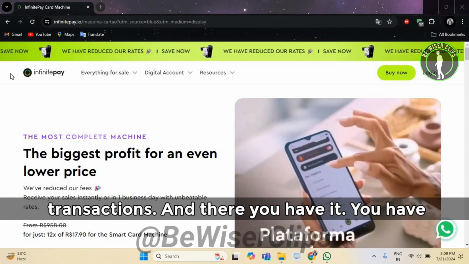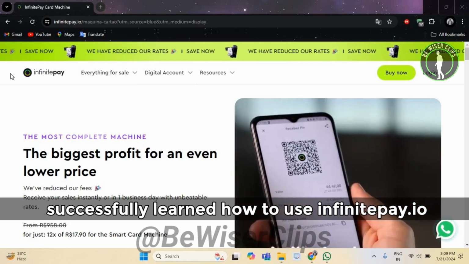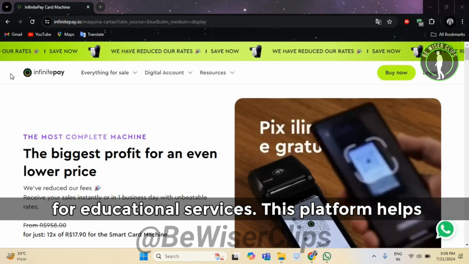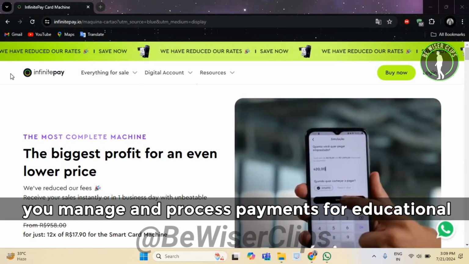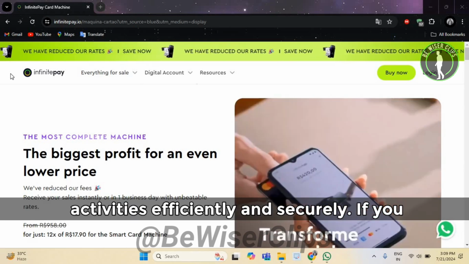And there you have it. You have successfully learned how to use Infinitepay.io for educational services. This platform helps you manage and process payments for educational activities efficiently and securely.